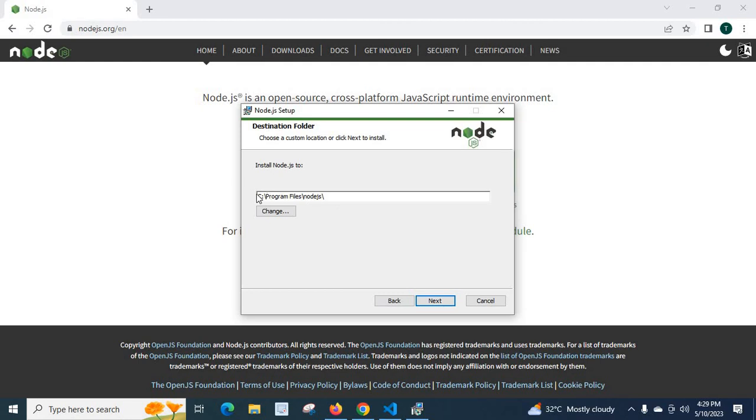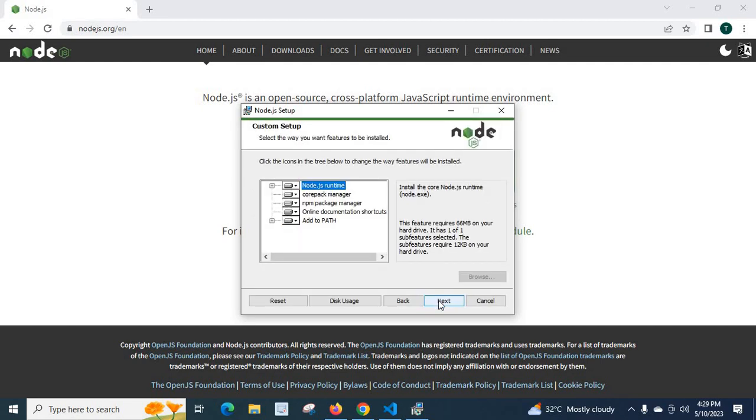So this is the location where our Node.js is going to be installed. In my case, it is in C drive, Program Files, Node.js folder. If you want to change it, you can use this button. I want to keep it as it is. I want to install it in the Program Files folder itself in C drive. So I keep it as it is. Let me click next.